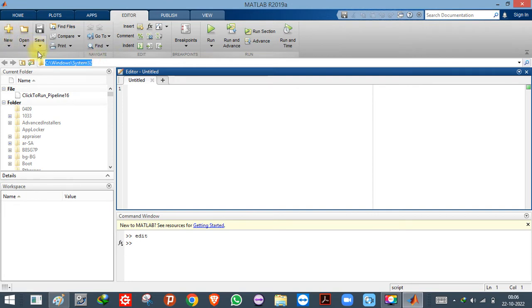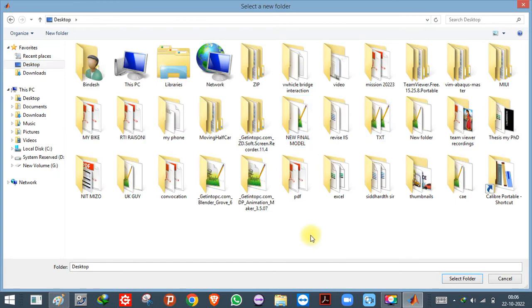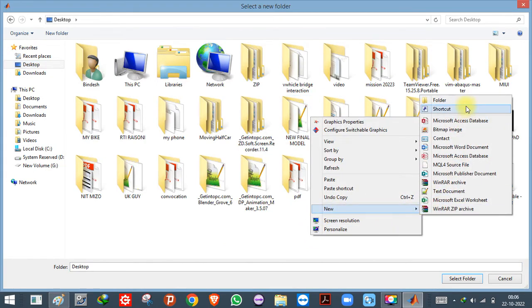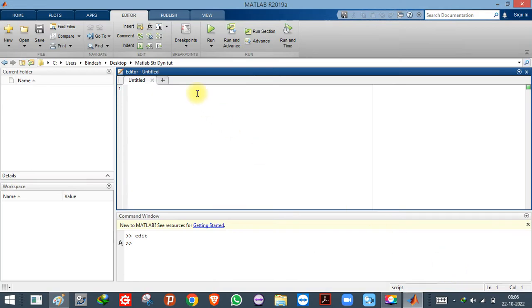Now you need to always keep a habit to change the path. So I'll go to desktop, I'll create a new folder, and I'll name it MATLAB structure dynamics tut. Okay, so my folder has been created. I'll select this, I'll click select folder. So now see, my path has been changed.